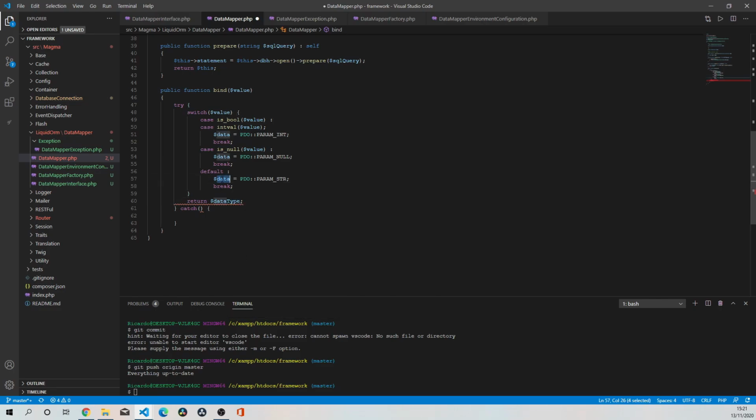Let's copy and paste it over these, just so you know exactly what we're doing. Being explicit again, data type, and we're going to pass our same DataMapper exception within our catch block. And I'm just going to throw it. It's going to throw the exception.